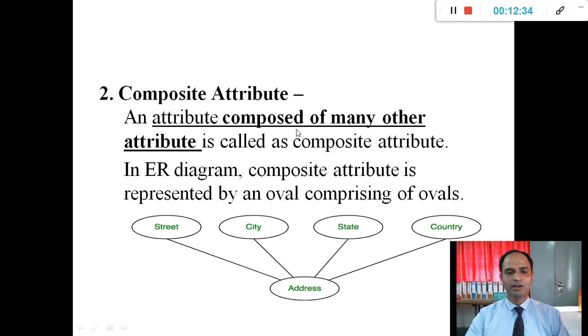That is simply the concept: it is composed of many other attributes, which means we can say it is combined. Address contains other attributes, or the address is represented with a combination of these attributes, so we say it is a combination of attributes. That attribute is called a composite attribute. Street, city, state, country are the components under the address attribute. That is simply the concept of composite attributes.